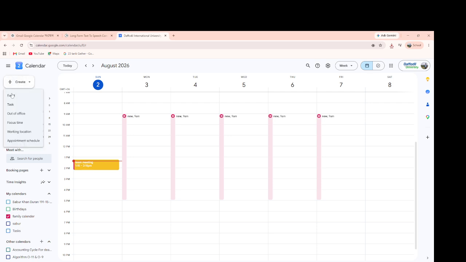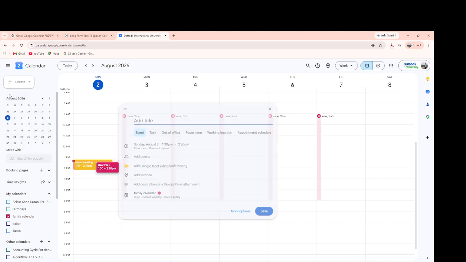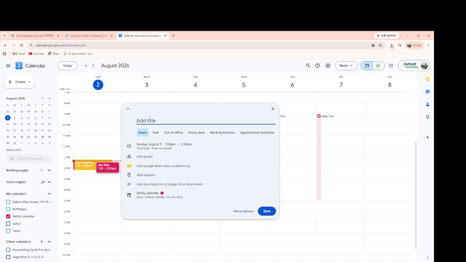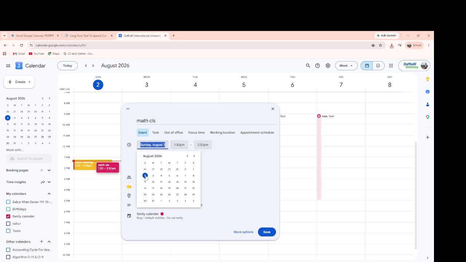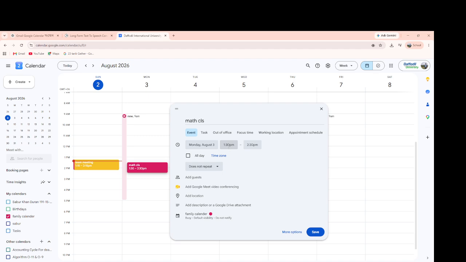To add a class or study session, click the Create button and select Event. Enter a title for the event, such as Math class, English lecture, or study session. Then choose the date and time for the class. If the class is online, click Add Google Meet to create a meeting link. You can also add notes, chapter numbers, assignment details, or exam information in the description box. After entering all the details, click Save.